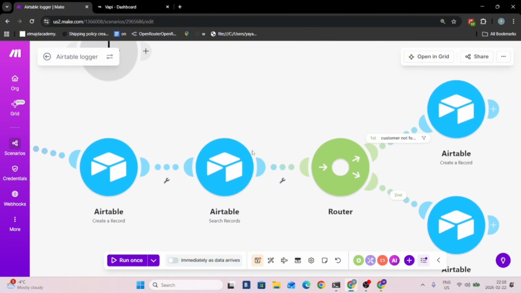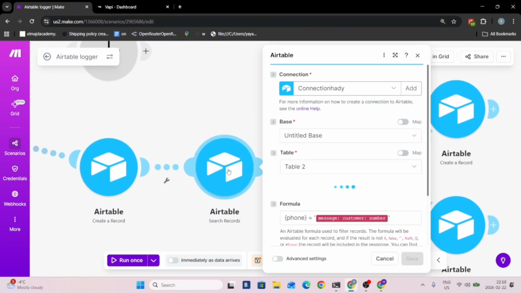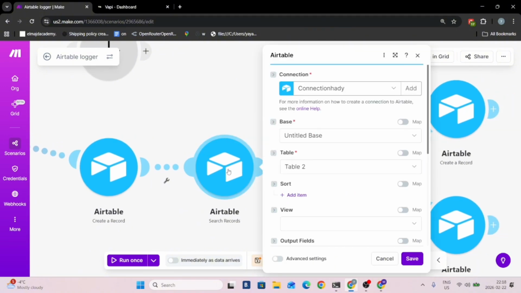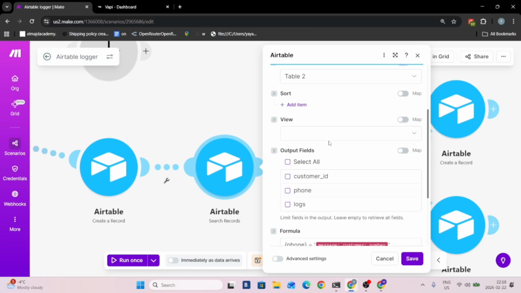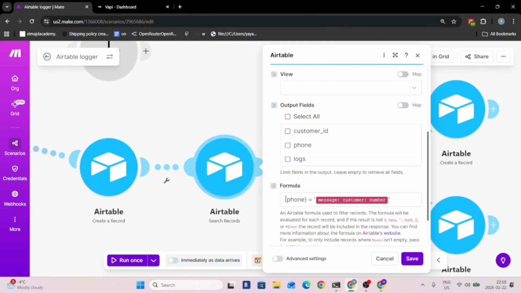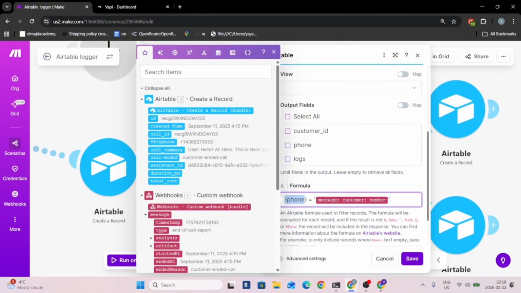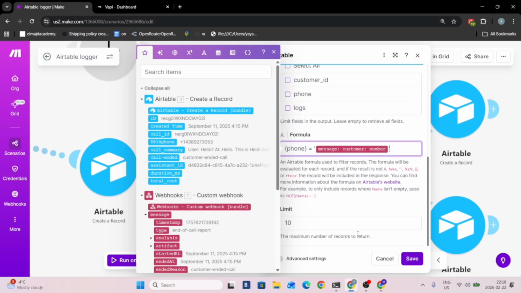After that, you want to have another search records module, which is basically going to search if the customer is already on the table. So again, same account, same base, same table, same everything. The only difference is here, you want the formula to be phone between two curly brackets equals the phone number, between single quotation marks. And then you simply save with a limit of 1.